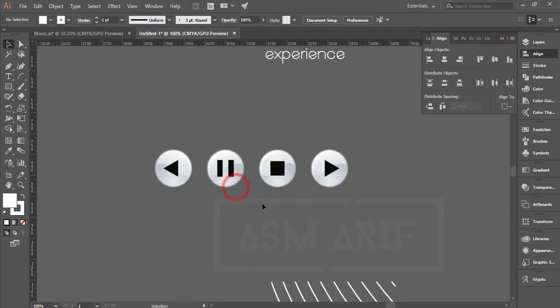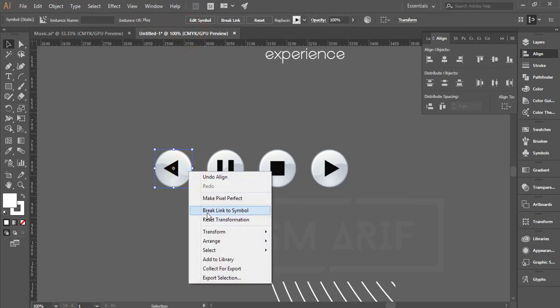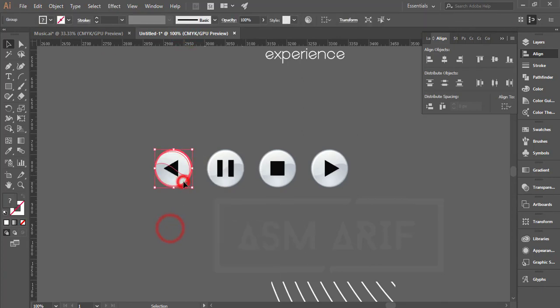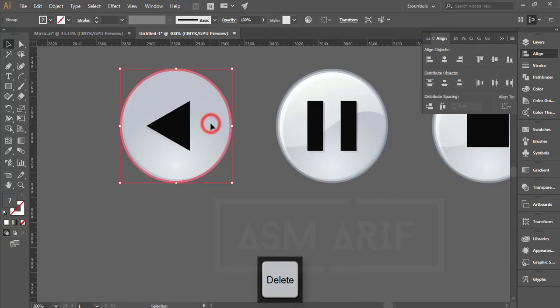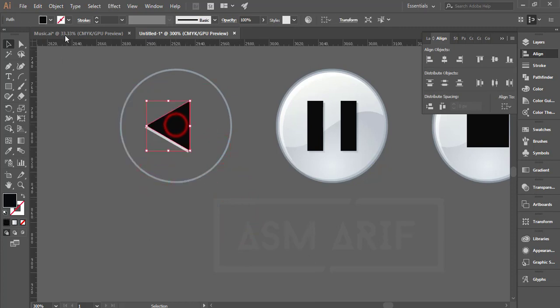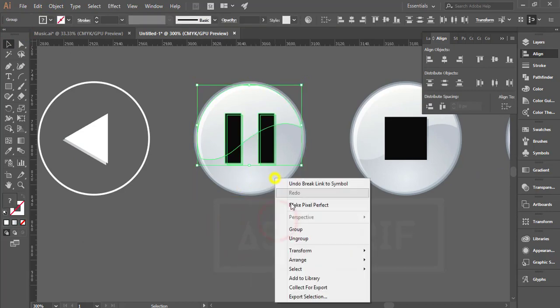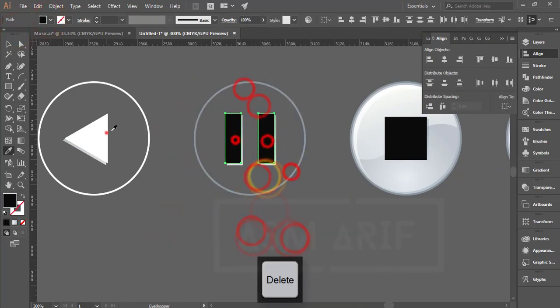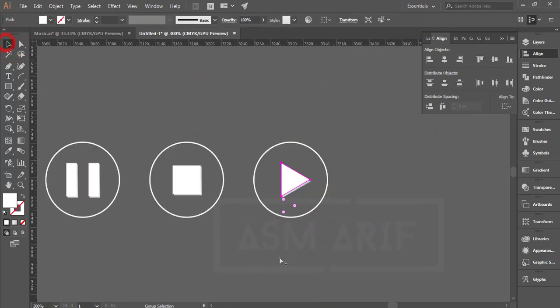And that's good. And now I'll make the things like that. So how to do that? Right press and break the link of the symbol, and then ungroup those things, and I'll delete those things here, actually this portion. Ungroup that and delete this area and this area, and make the color white, and this one is white as well. Okay, that's good. Same process, break the link, and I from here. So that's good.